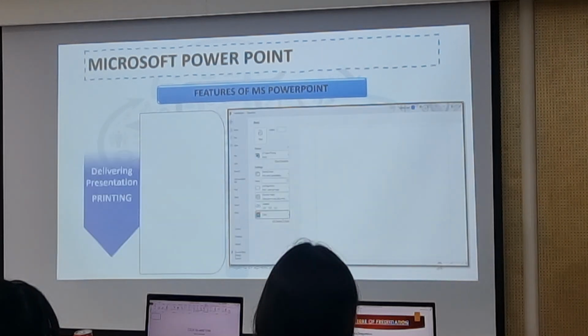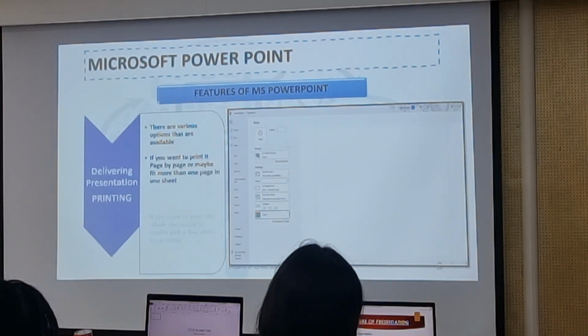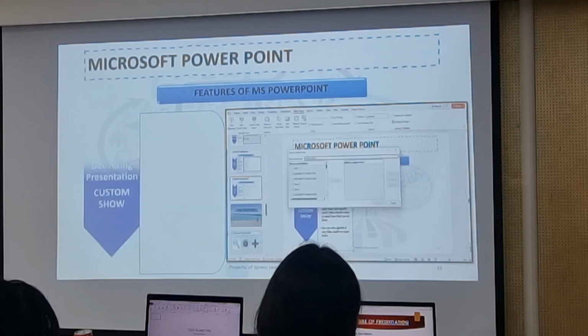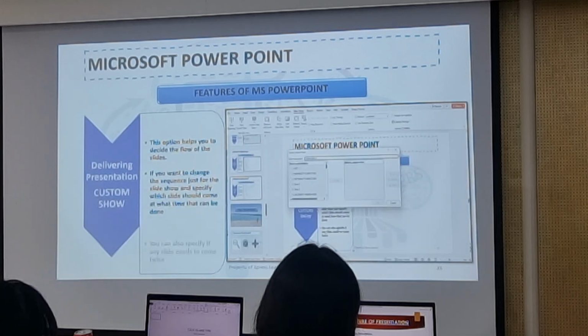So that's how slideshow works. Delivering presentation, printing, I'm not showing it. We don't have time. Custom show, we don't have time now.